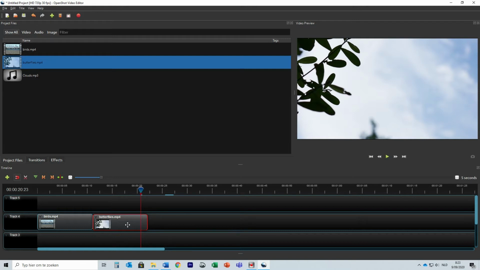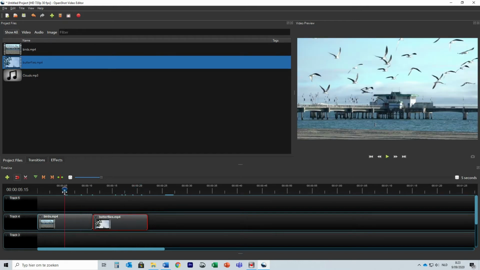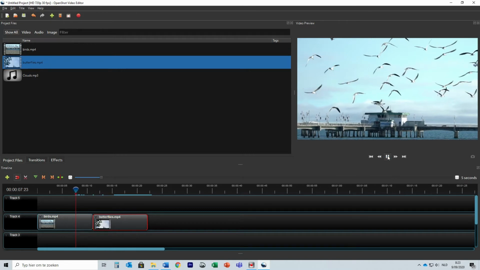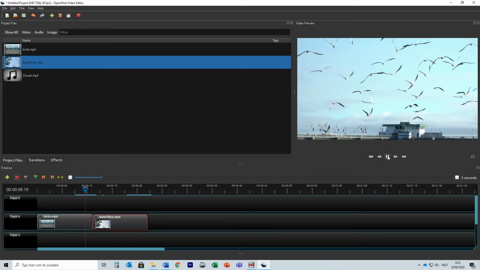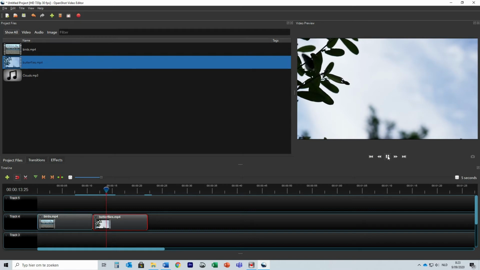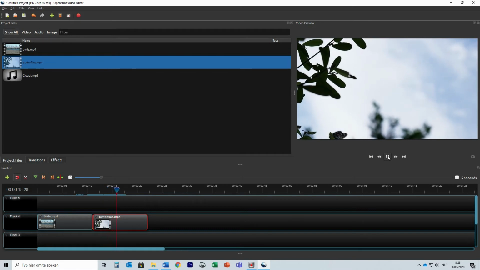If you play them, they appear one after the other. You can check this in the video preview. First we see the birds, and automatically after this we see the butterflies. Of course, that's not the way I want it. I like to have them flow into each other.